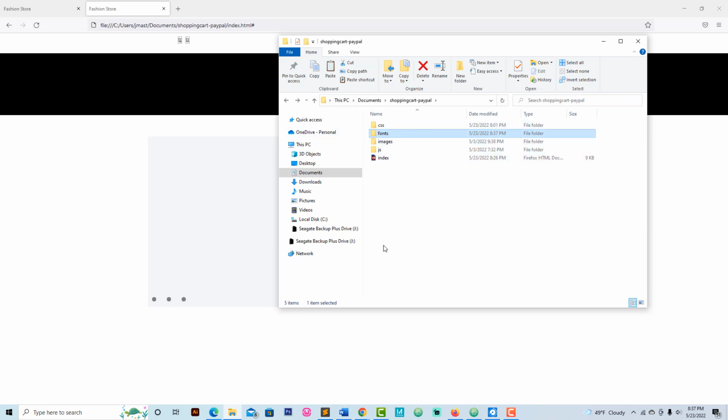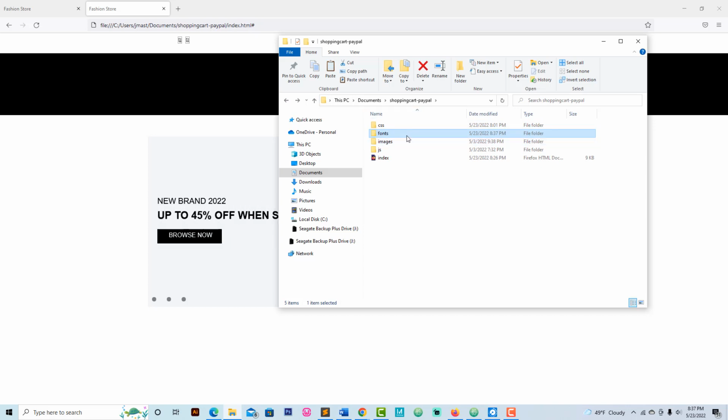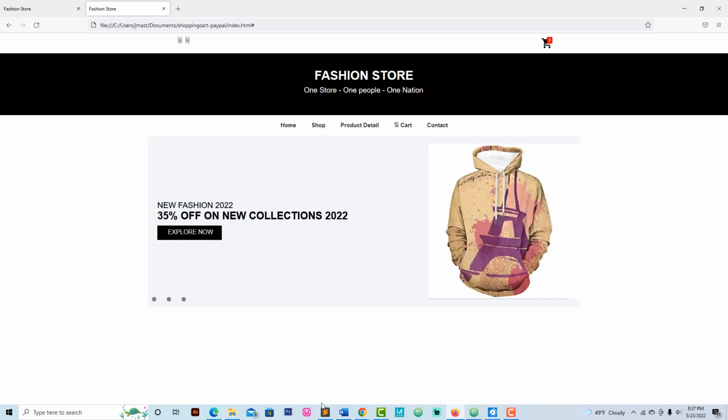As you can see, I have fonts. Let me click on it, and you can see I have all of these files inside of it. I will put it in the description. Go there, download it, and put it inside your main folder. Now let's go back to our code editor.